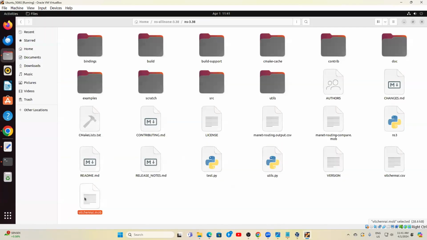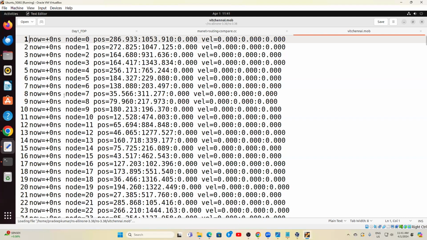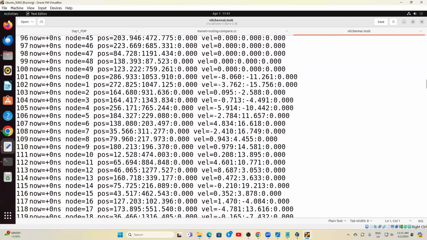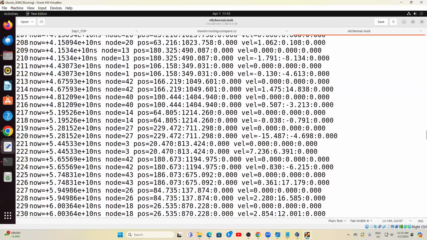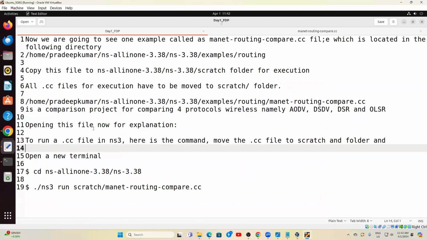Now let me use MOB also. So this is a mobility position for each and every node. Okay, what time, what position the node moves. So this is the mobility. So totally 400 lines. Okay, so now what I do is, I'll just go to the source code here.